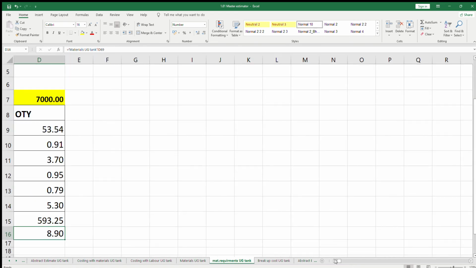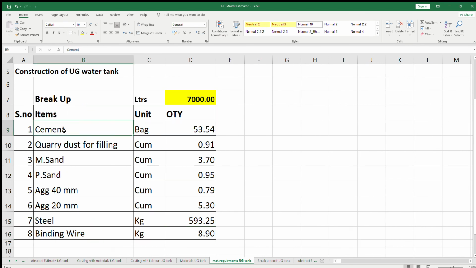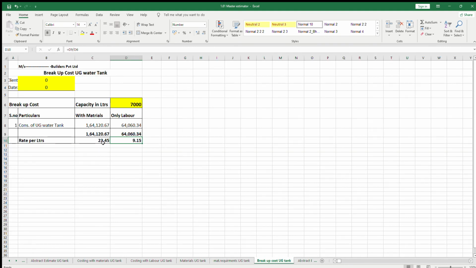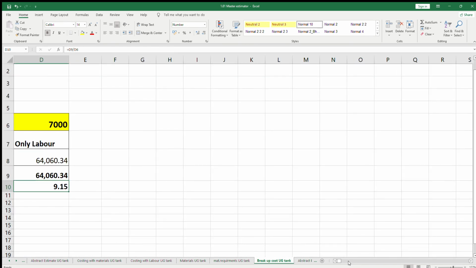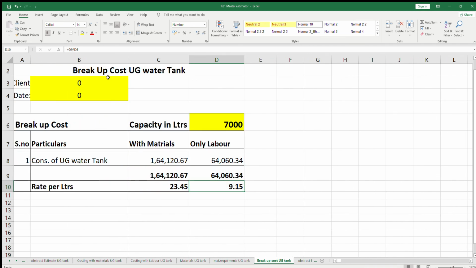So you have how much cement is required. You have how much corridors filling, M sand, P sand, aggregate, steel, and binding wire. So this is how the breakup cost, again with material 23.45 and labor rate is 9.15. So we have not given client name or date, so it is not reflecting. Otherwise, this will also reflect.